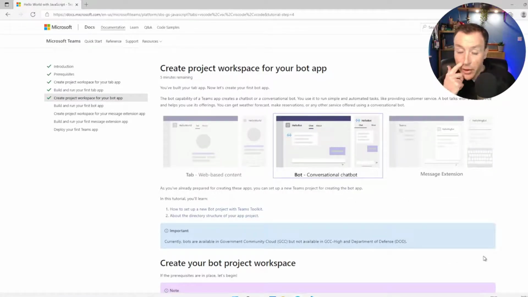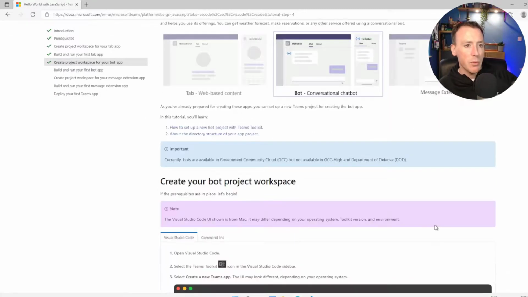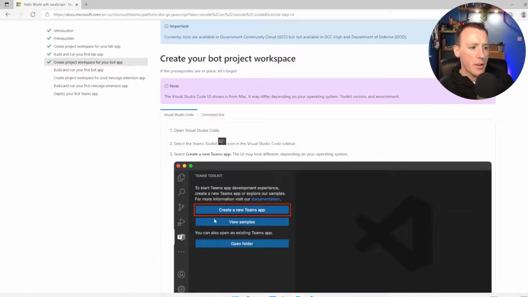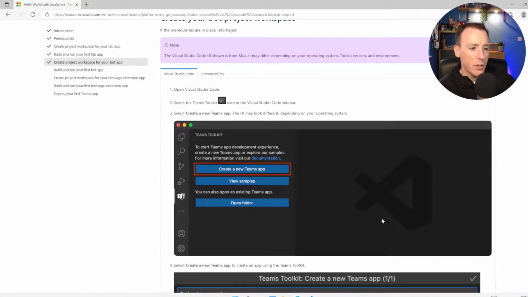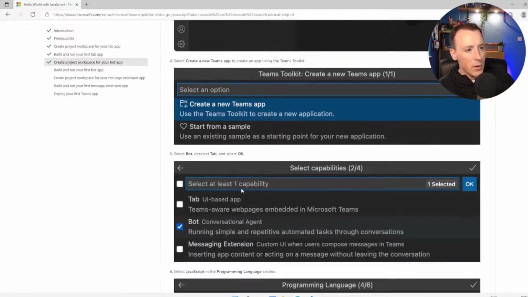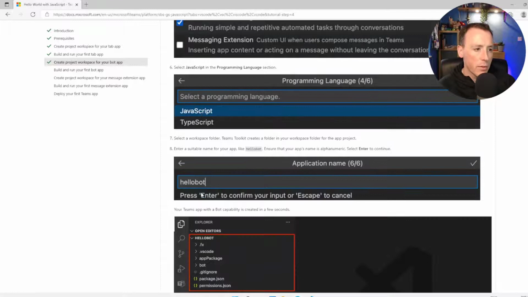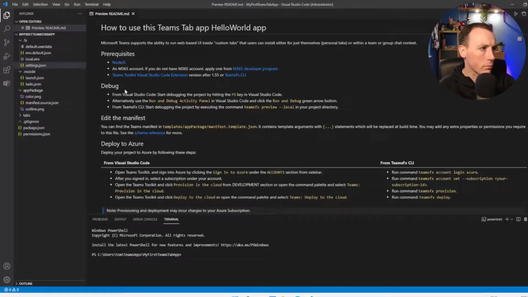Let's do something different. Let's build a bot workspace. Okay, so let's quickly review this before we jump back to the code. So we're going to go back and create a new Teams app. And I'm going to show you how to do that when you're already in one, but that's fine. We're going to create a new Teams app, very similar to how we did it before. This time we're going to choose a bot. We're going to choose the JavaScript language again, and we're going to give it a nice name.